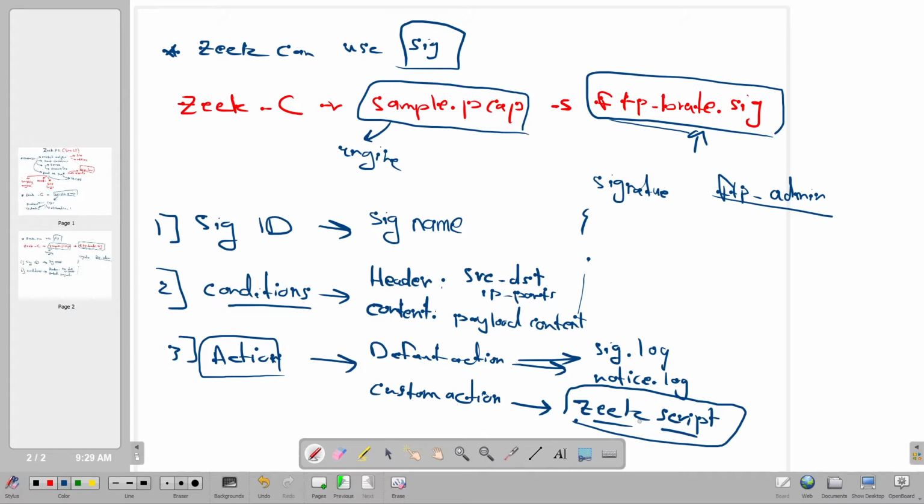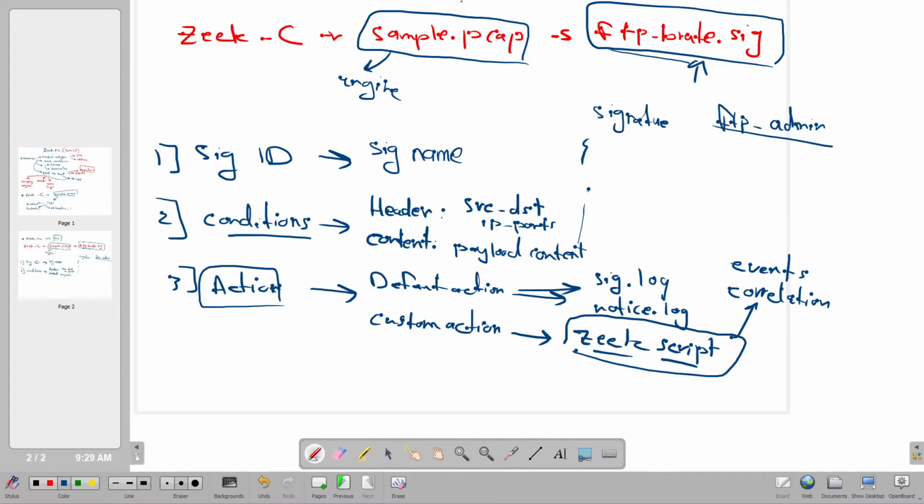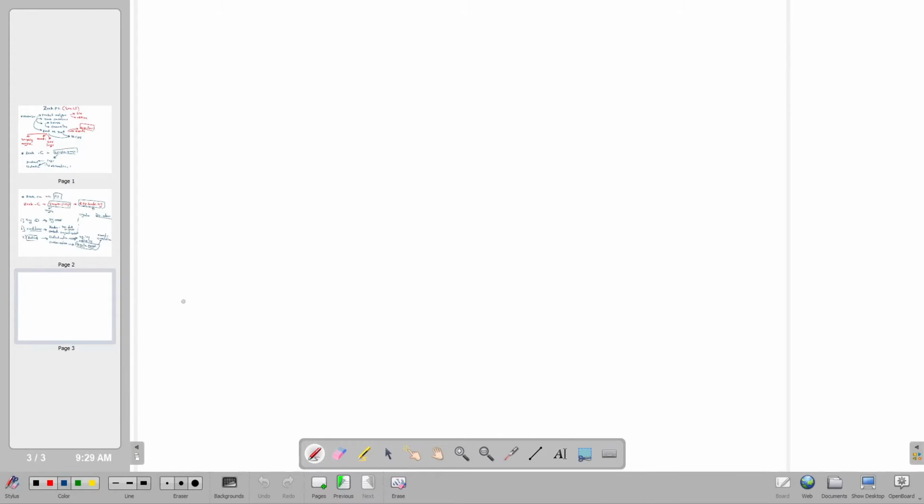You can configure it to do whatever you want. Usually Zeek scripts are used to correlate events, so event correlation. Alright, now it's time to talk about the Zeek scripts. Okay, so let's create a new page. And here we're going to talk about Zeek scripts.